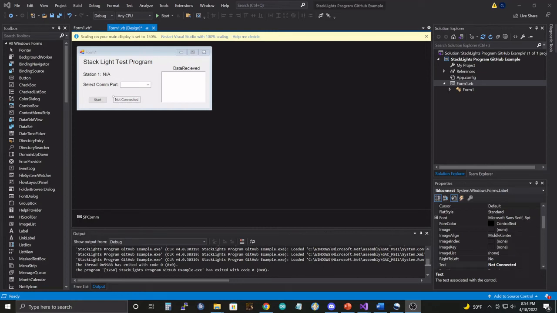This is the dry and technical portion of the software side of the Stacklight video that I've posted up on my YouTube video. So I'm going to try and get through this pretty quickly. This is what the form will look like, or the one that you will get from the GitHub repository. Essentially, it's a VB.NET WinForms application.